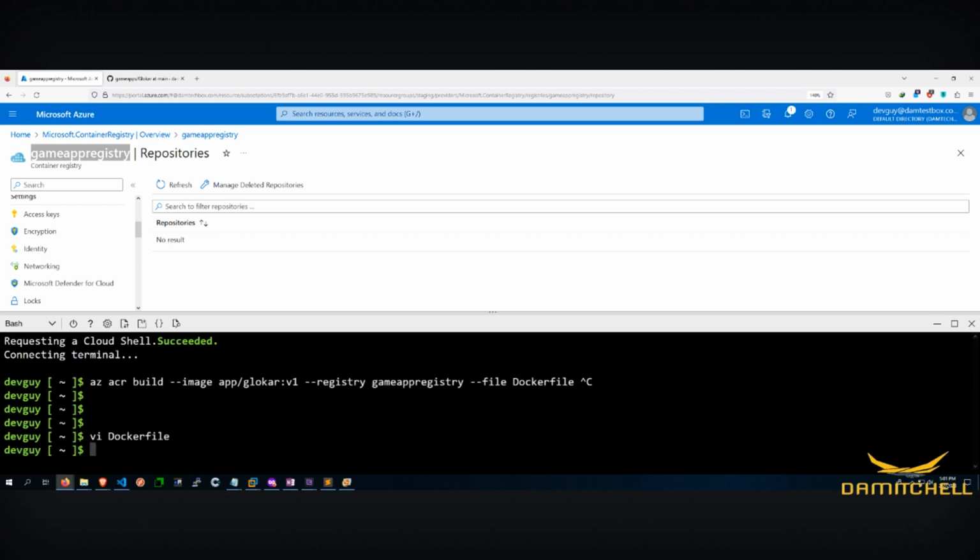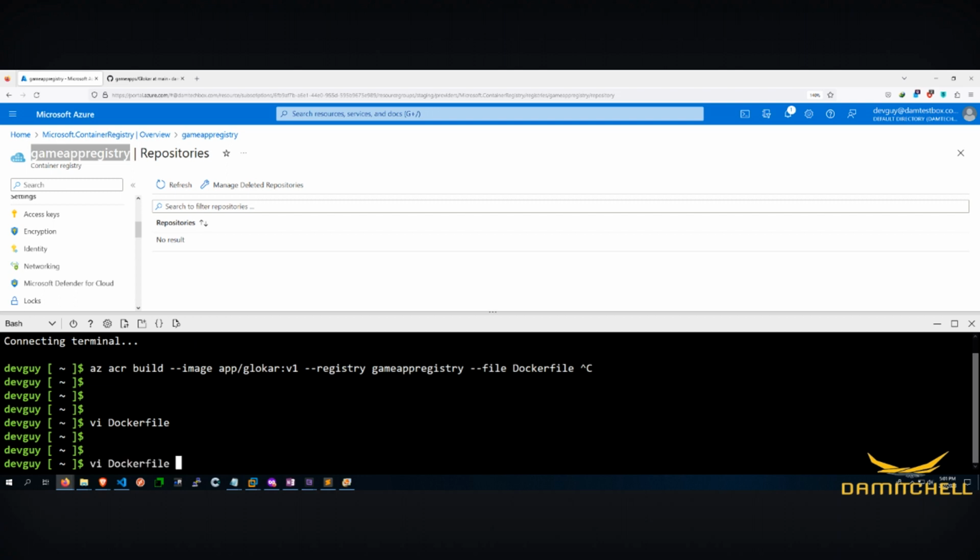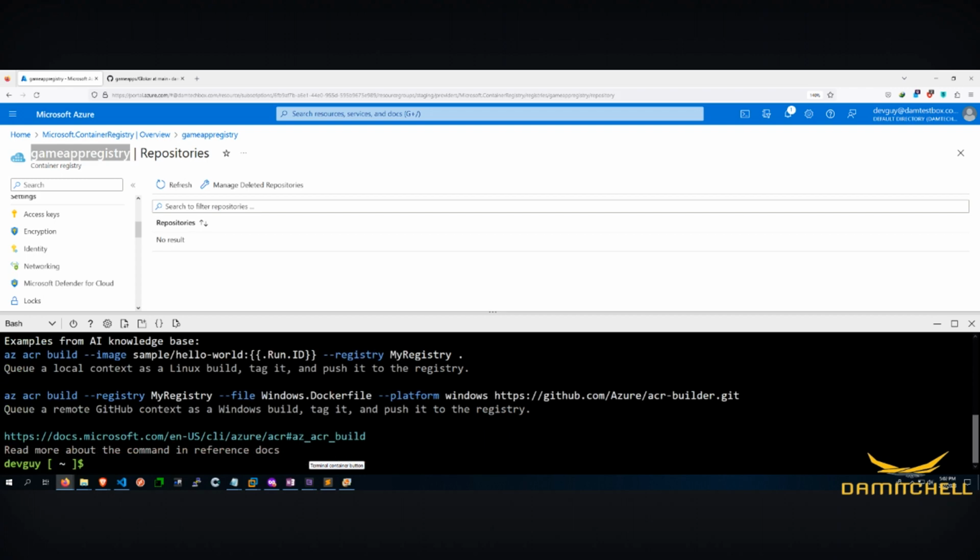So we have our Docker file created. Now what we want to do is run the script that we have above here. Go here, copy, and paste this right in there. All right, so if we did everything correctly, it should build just fine. Let me see what it does.